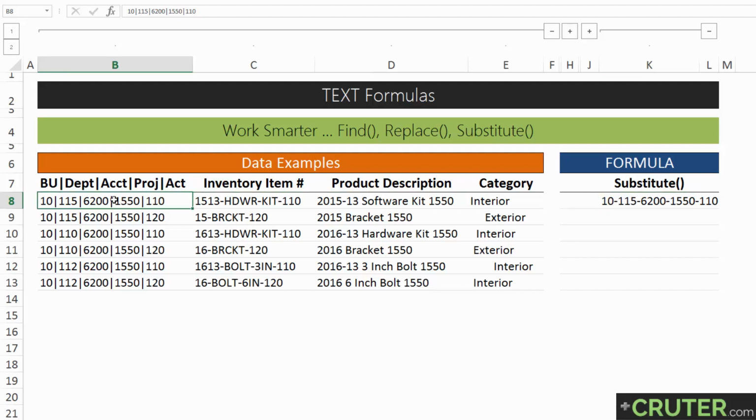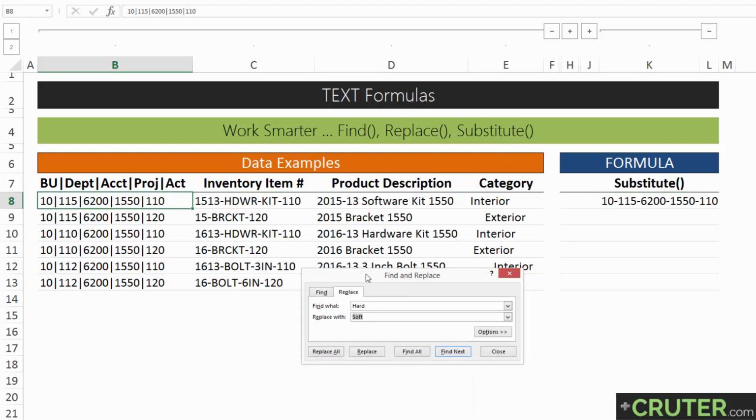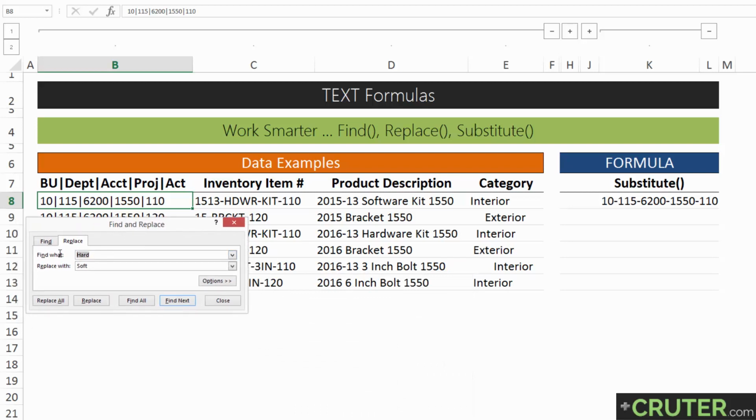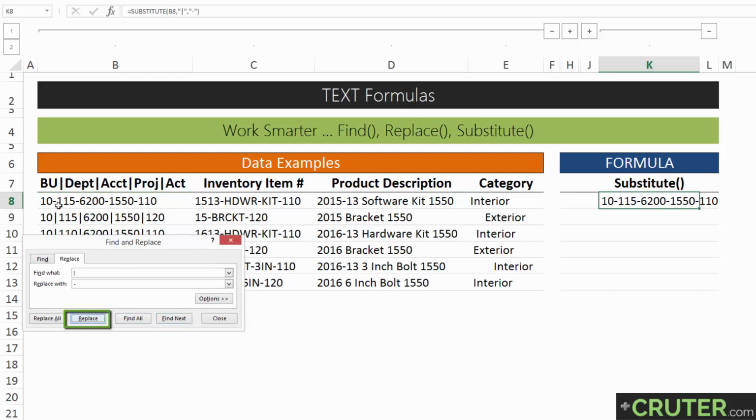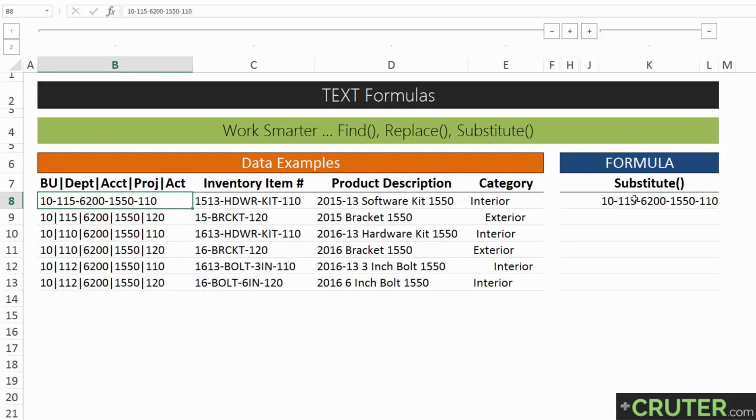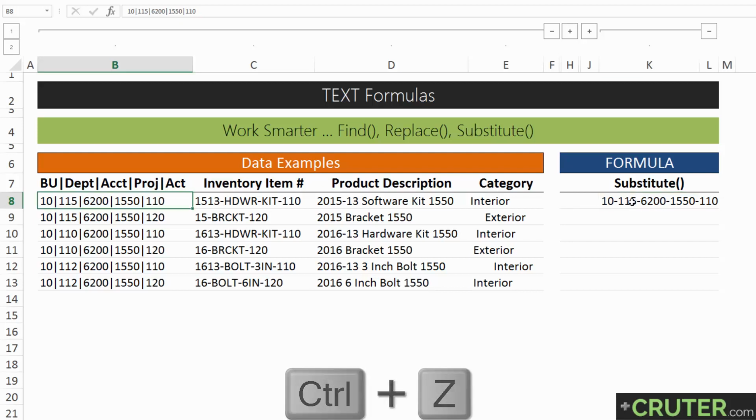It's basically the same thing as holding Control and H together, having the dialog box appear, saying I want to switch all vertical bars to dashes, and just saying replace. And it does the same thing, right? That's real quick and simple. And this formula is real quick and simple as well. Let me get that back to the vertical bars.